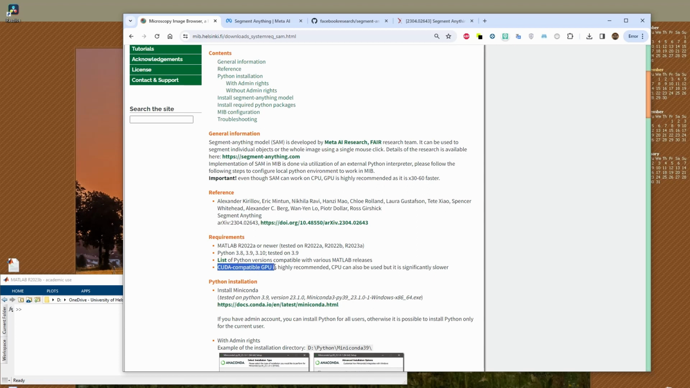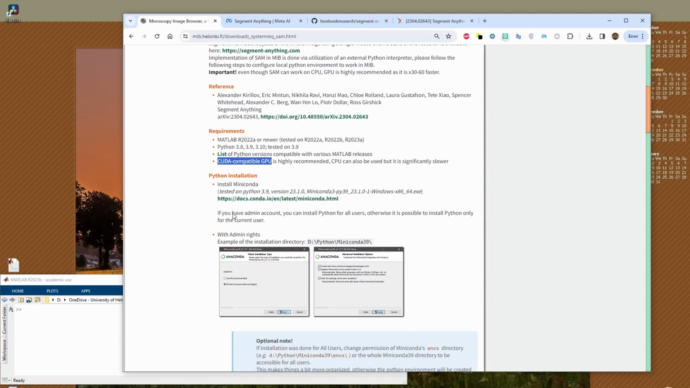And also it's important that you need to have a GPU. Segment Anything actually works on GPU. You can also do it on CPU as a test, but it's not really that practical in the long run because it's relatively slow. What are the installation steps?